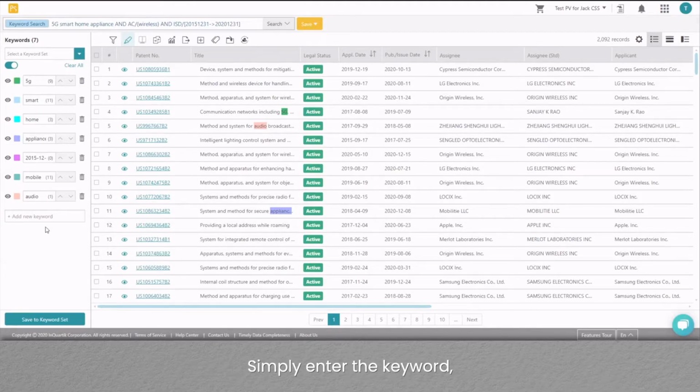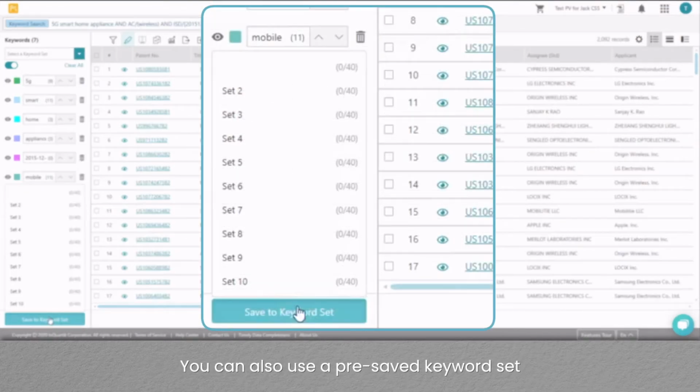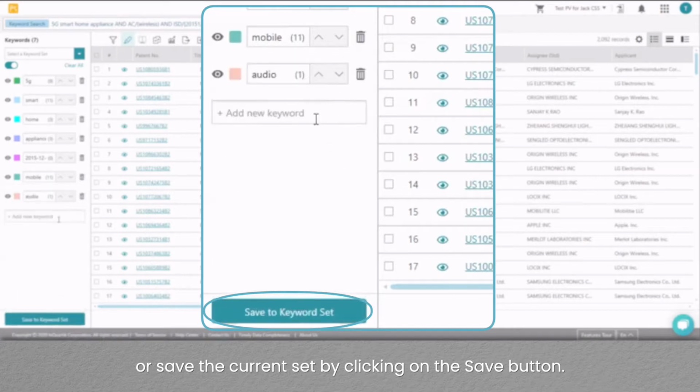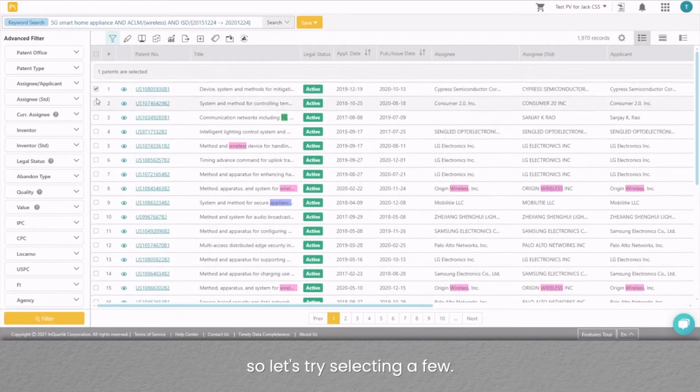Simply enter the keyword, and the highlighter will show up on the right side. You can also use a pre-saved keyword set or save the current set by clicking on the Save button. To use the Compare tool, you will need to select the patents you wish to compare. You can choose more than 2 patents to compare, so let's try selecting a few.